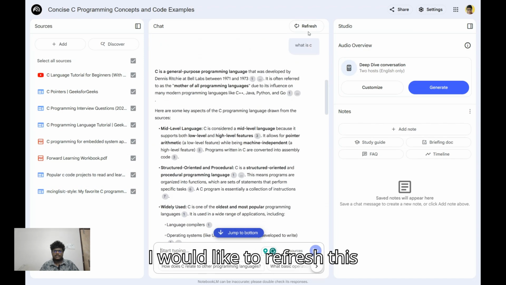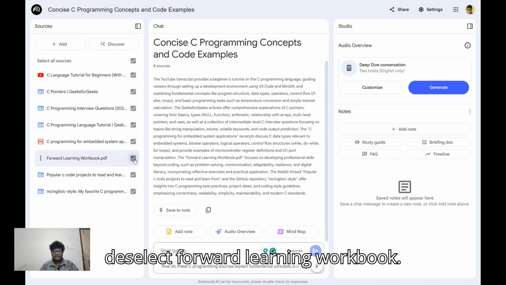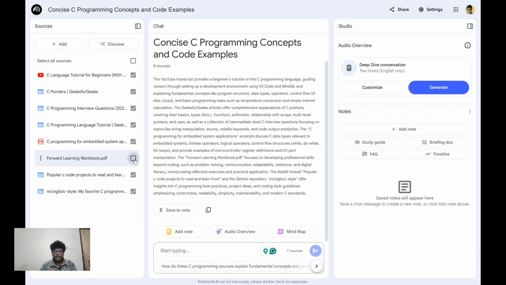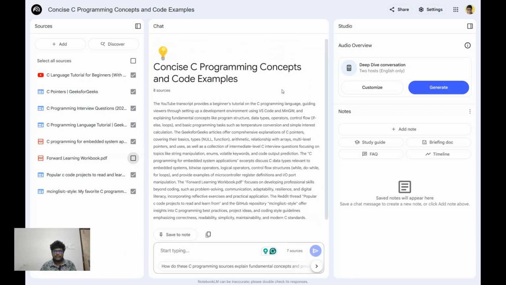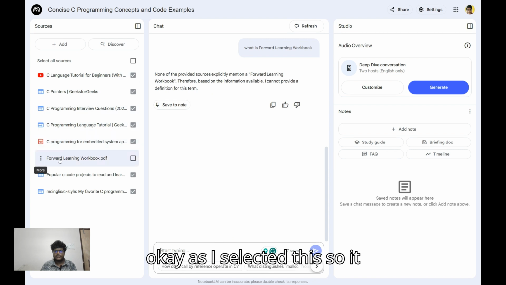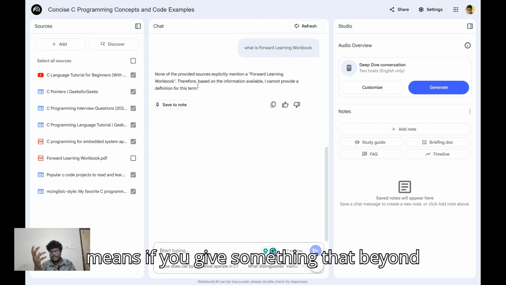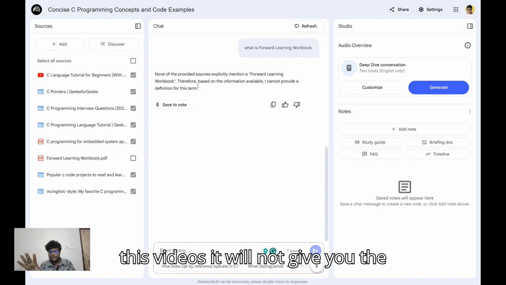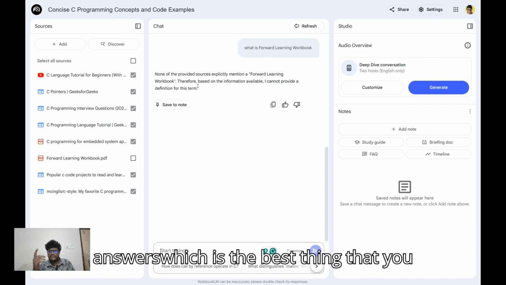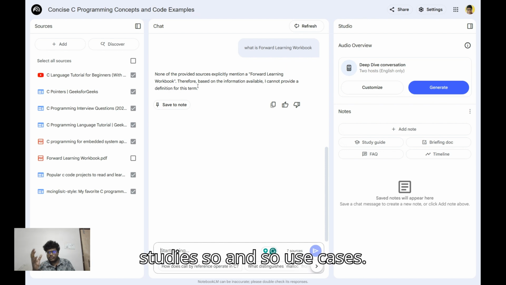I would like to refresh this. Here I would like to deselect the Forward Learning Workbook, and again refresh. Okay, as I deselected this, it says none of the provided sources mention the Forward Learning Workbook, which means if you ask something beyond these PDFs, it will not give you the answers, which is the best thing you can find in any LLM that you need for any studies.